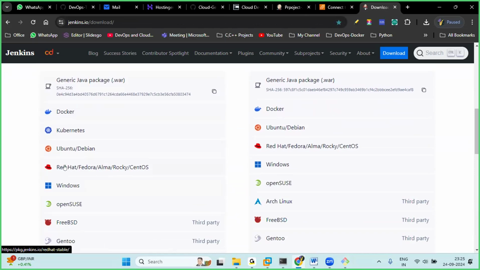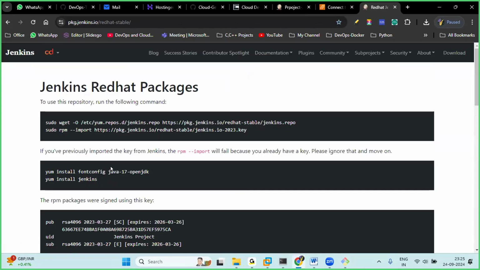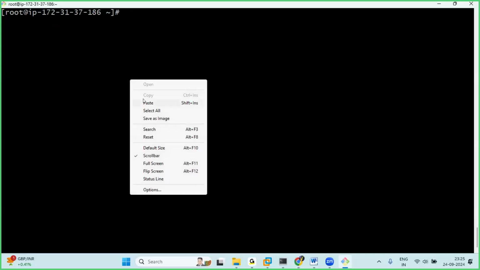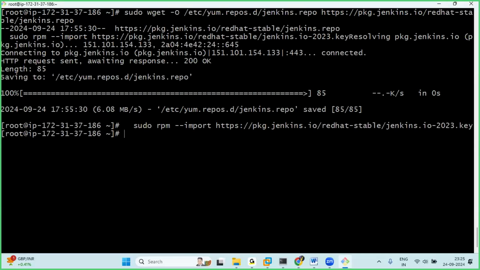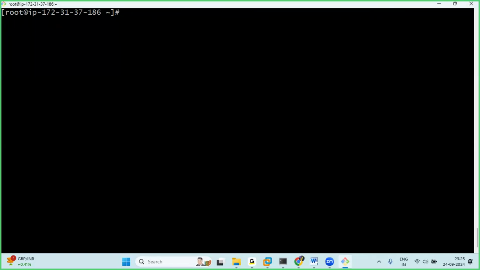Now you can see here Red Hat, Fedora, Alma, Rocky, and CentOS. Just click on this one. Now copy these two links to download the repo and the Jenkins key. Just copy this one and paste here. Just hit the enter. Now successfully we have added the key, downloaded the key, and downloaded the repo files also, and already we have installed Java.